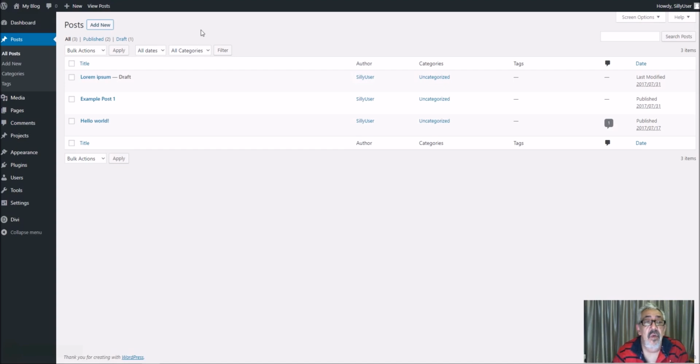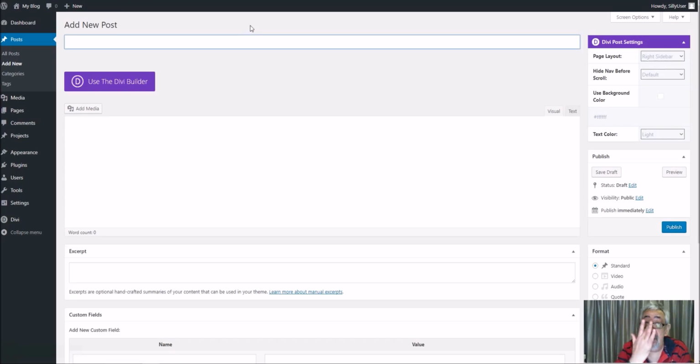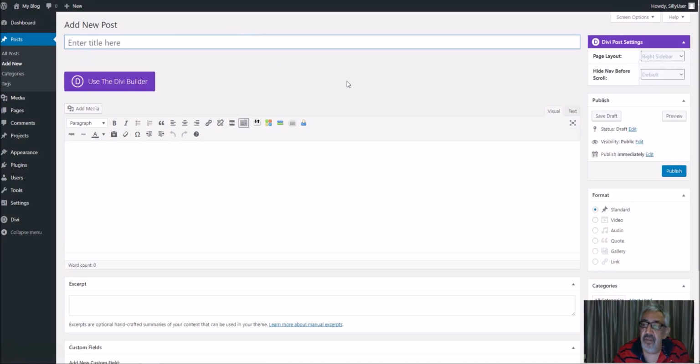Now, if you have ever worked with a word processor, the next page will look quite familiar. This is the block area where we create the post. Now, this area here is a word processing area. So if you've worked with a word processor previously, this will not be new to you. These icons will be quite familiar to you as well.